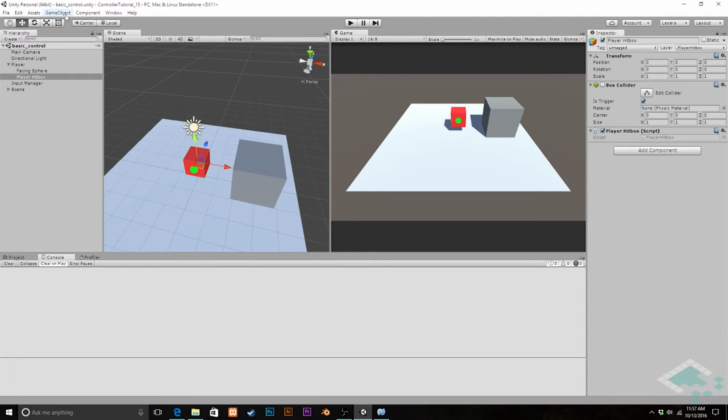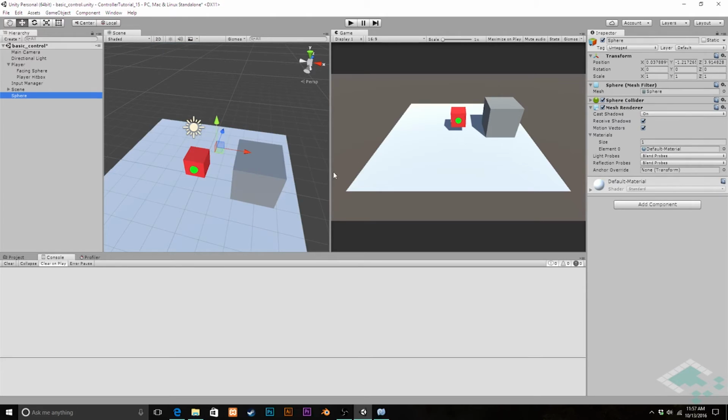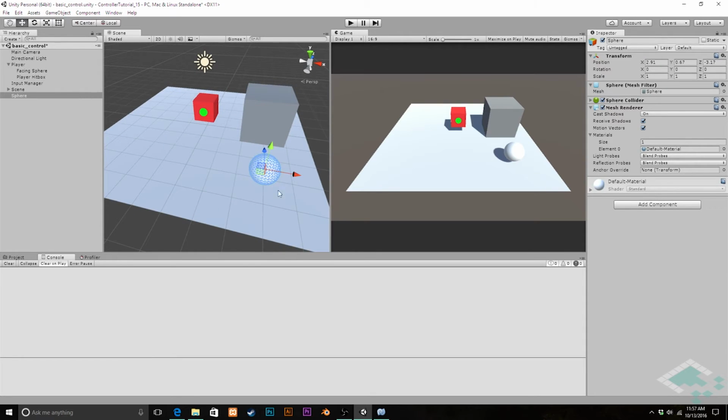We're going to create a game object, 3D object, create a sphere. We're going to reset the transform so we can actually see that here. I'm going to move it over in front of this cube here, and I'll just put it roughly on the ground. It's not really going to interact with the ground, so we don't have to worry about that.